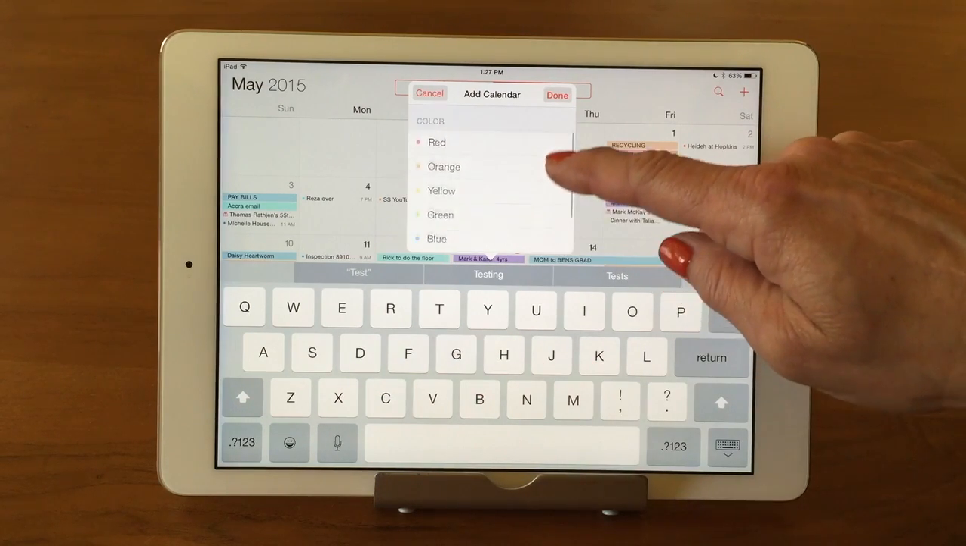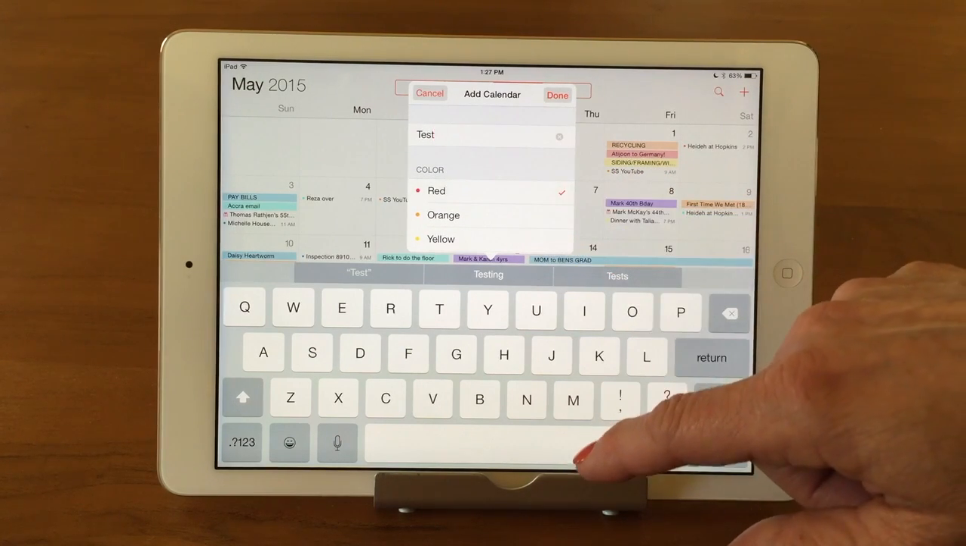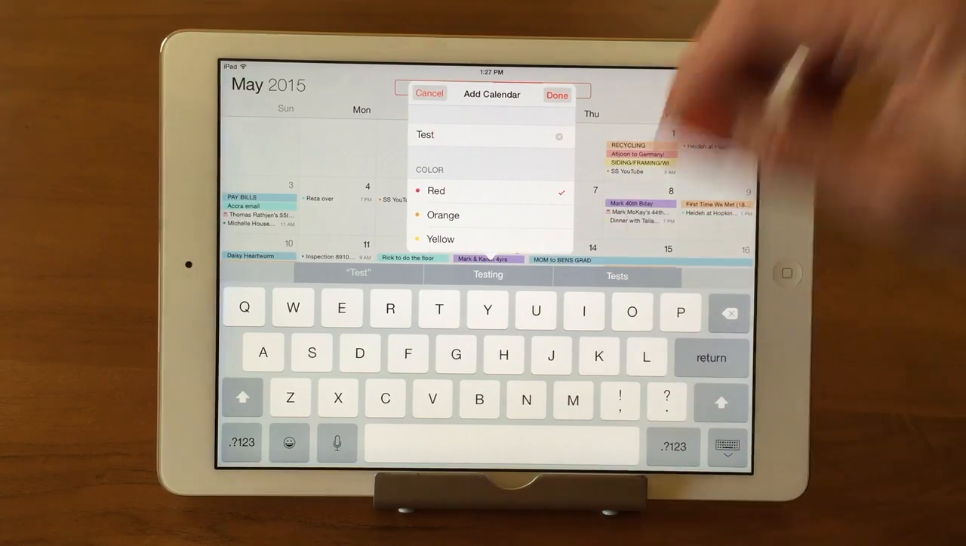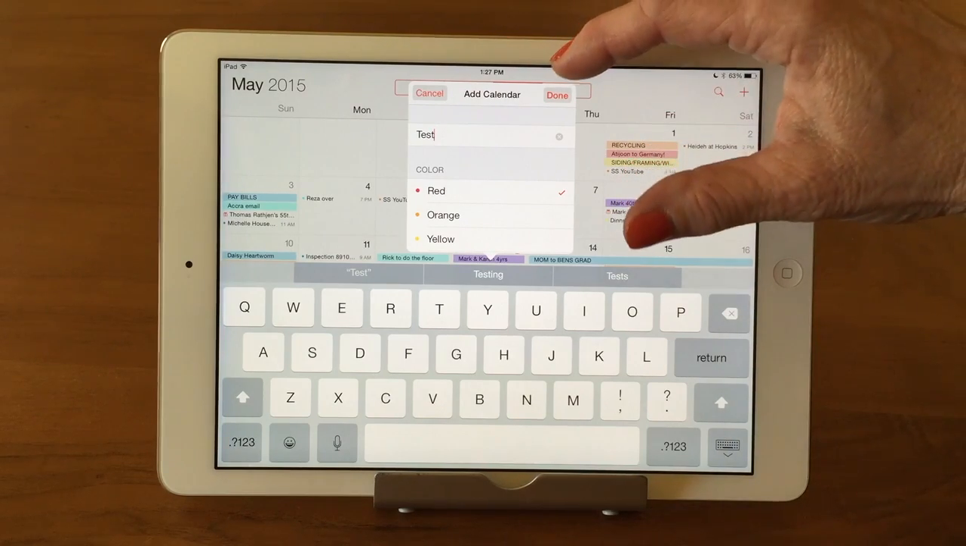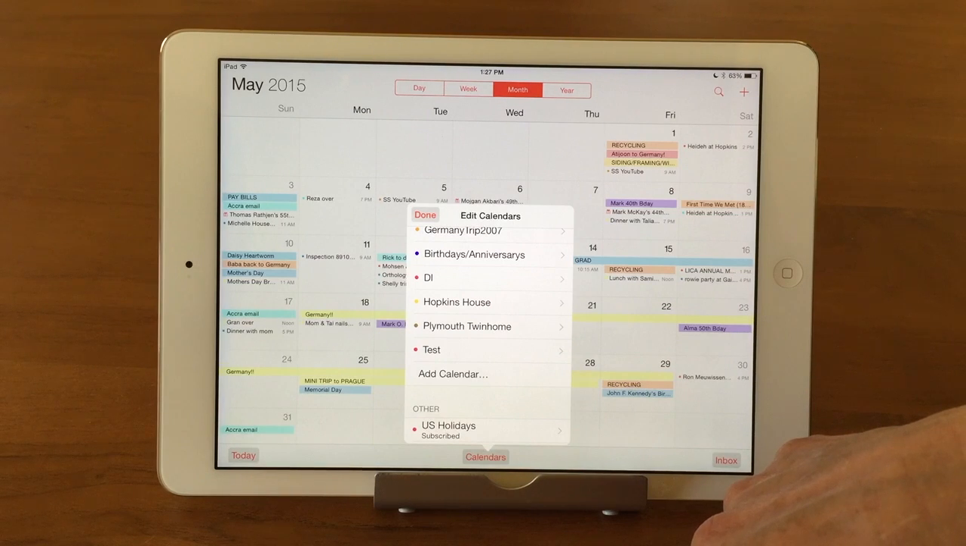And then you can pick a color. There aren't that many colors. I wish we had more colors. I do too, because I have more calendars than colors right now. And then you say done, and that will show up in your list. And that's about it.